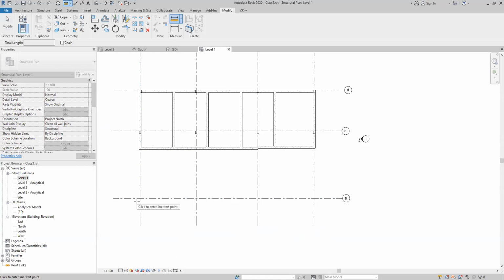Let's say I want to see the distance between these two grid lines. So I click first reference and second reference, right? Then click, right? So now you can see the distance, right? Okay, now you can see the distances.